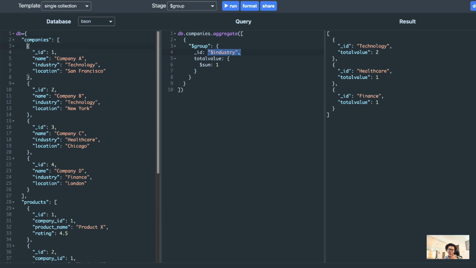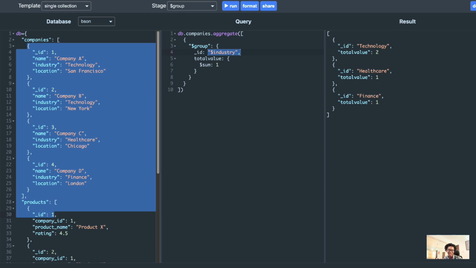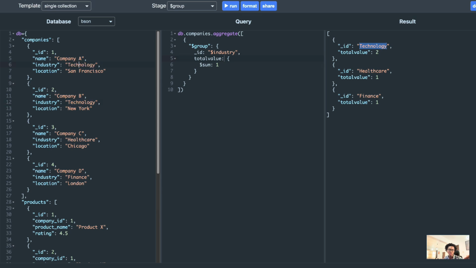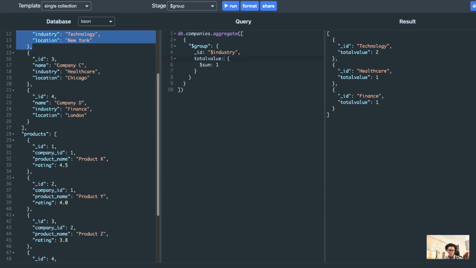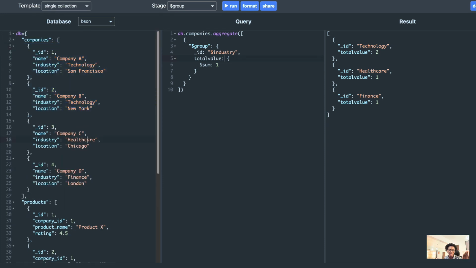Now, the total value of each of these industries is what is returned to us. And as you can see from the data, our data is not much. We can easily just filter with our eyes, and we can see that for technology, we've got two companies, which makes the total value 2. For healthcare, we've got one company, which makes it a total value of 1. And for finance, we've got one company.